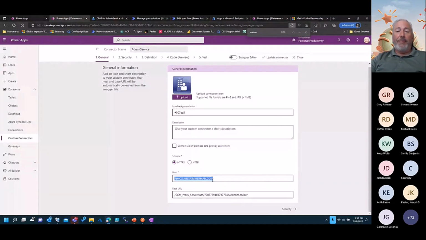So you put in your Cloud Management Gateway host name there. And then the rest of the URL that you got from that SQL query into the base URL. So that's the first screen. Now, in this case, because it's going over the internet, over the CMG, it's not connecting via on-premise data gateway. That is the thing that I was talking about earlier, that if you want to connect to on-premise SQL, on-premise files, share, whatever, that's the data gateway. But in this case, it's coming in through CMG.